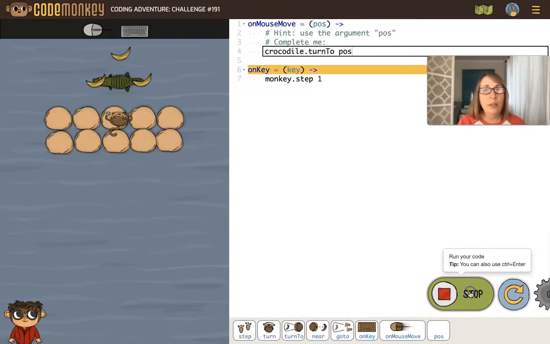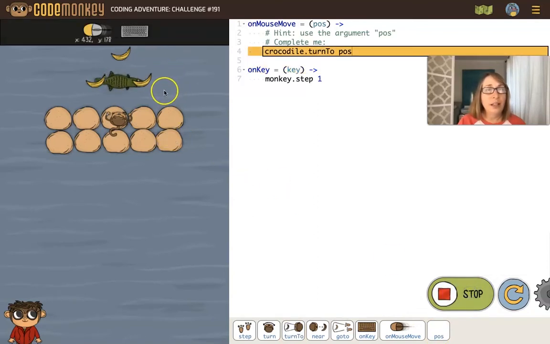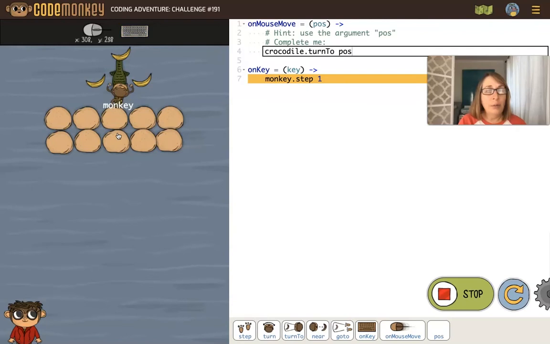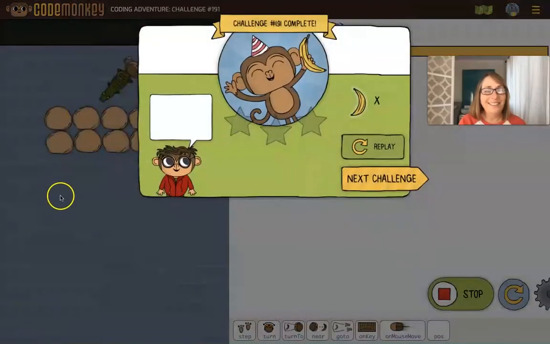If we run this, we can see, look at that, the crocodile's following my cursor. So I can line it up with the monkey. And now I'm pressing any key to get the monkey to move. And there we go.